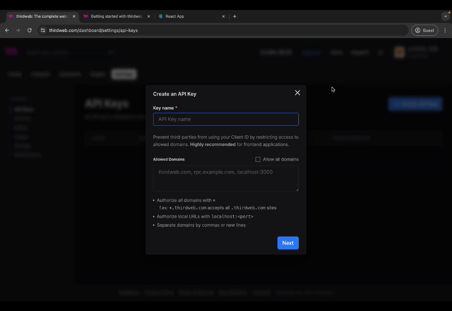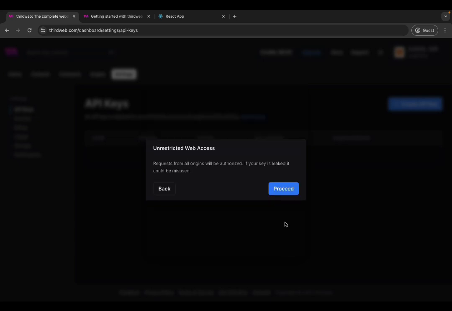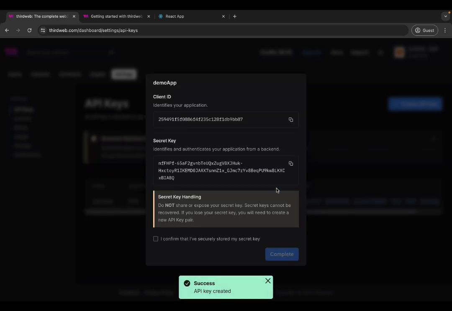Let's just give it a random name, like the name of our application or project. As far as this second field goes, you can just add an asterisk, which means that we are allowing all the domains. It's not very safe, so please make sure that you don't do this if your app is in production. But for now, let's just go ahead and add an asterisk, and now it gives us a confirmation pop-up because we have chosen to go with the asterisk option. But don't worry about it, let's just proceed. It's loading, and there we go.